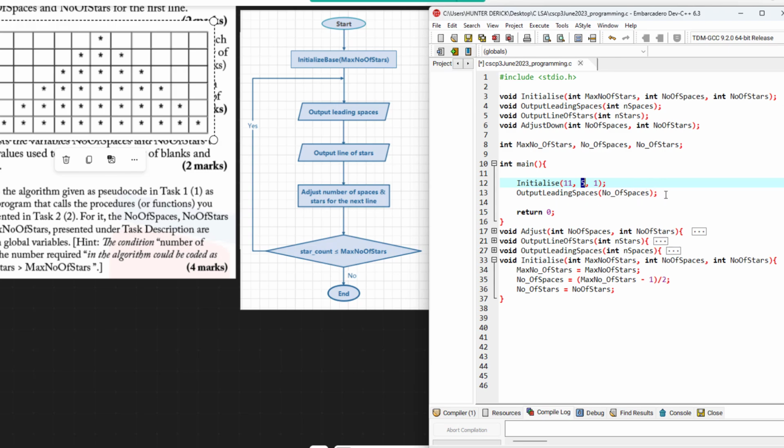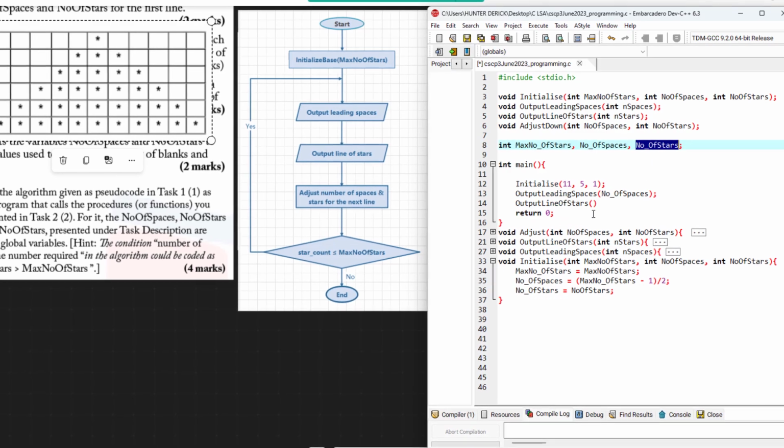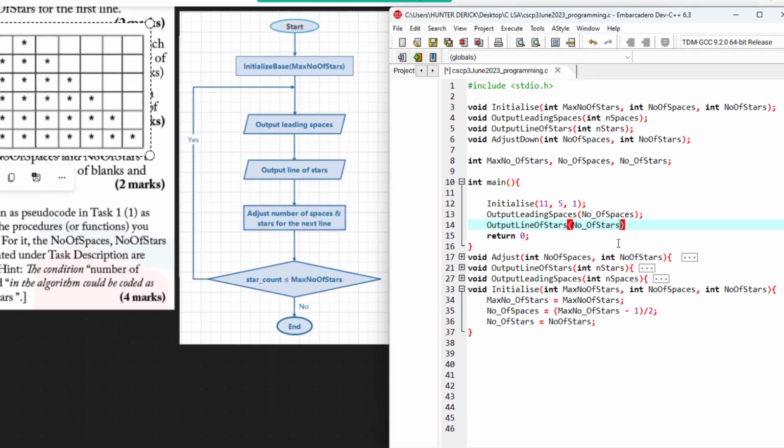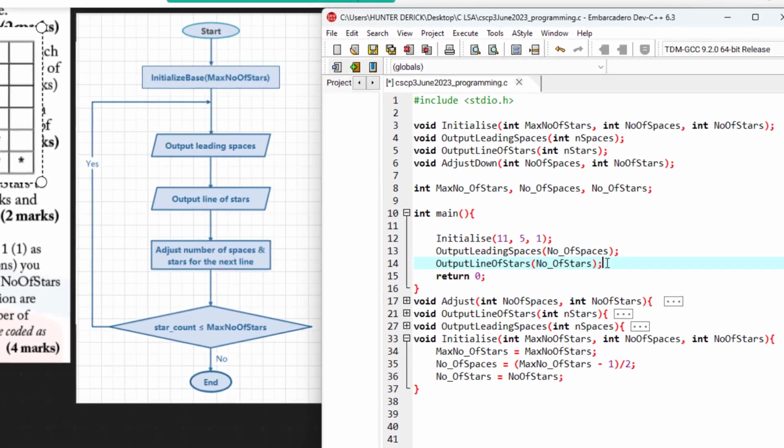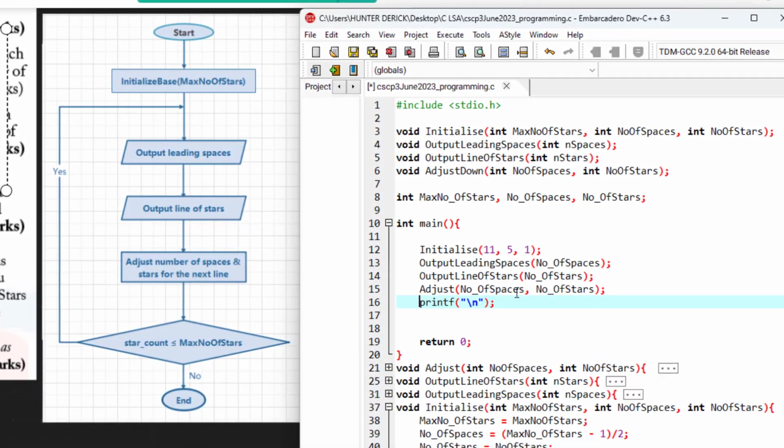When we call output leading number of spaces, we cannot see anything yet because it's just going to print spaces. So the next thing we call is output line of stars. We give it a number of stars. Next we call adjust. Adjust takes number of spaces and number of stars, for the current number of spaces and number of stars, and resets them.